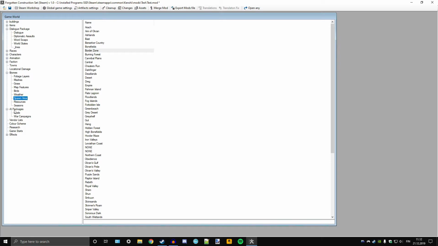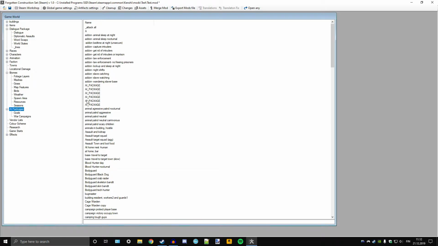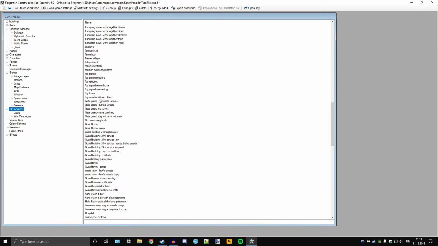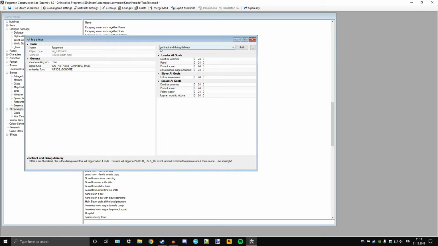The next is the AI packages, and boy, is this a pain in the ass sometimes, because this is the same with the dialogue packages. This is a package for a person, a character or a squad, and it includes different goals. So let's take an example of something pretty basic. Well, a fog prince seems pretty basic.